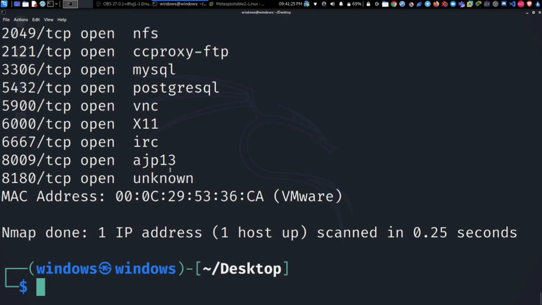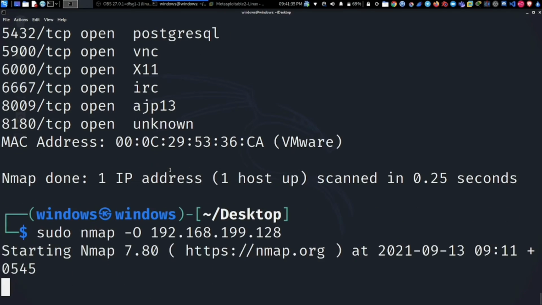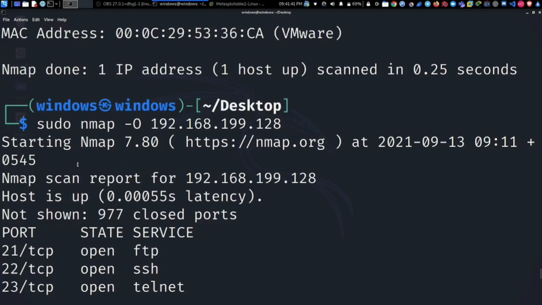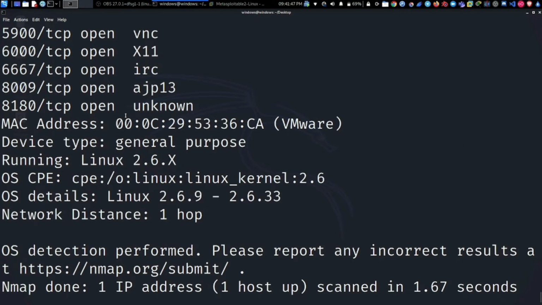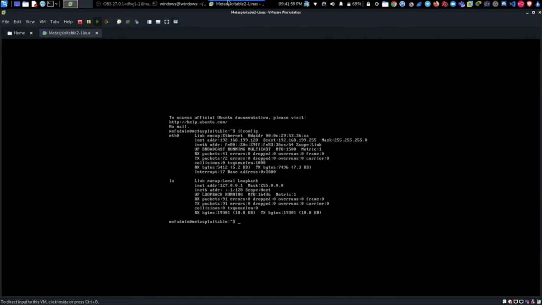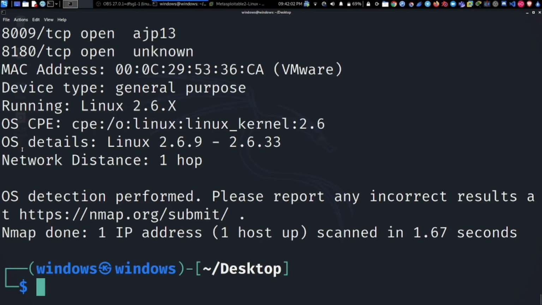Now, if you want to know which operating system your victim is using, then just add hyphen O with that, and it will start scanning, and it is also not going to take much time. Along with operating system scanning, it has done other scanning as well, and we are not going to look at that. We can see its MAC address, and it's running Linux 2.6.x, and Metasploitable is also a Linux based kernel system. You can see network distance 1 and OS detection performance.